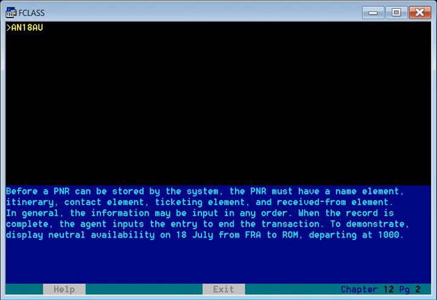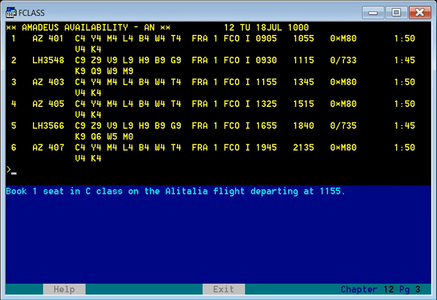for 18th of July between Frankfurt and Rome, flights departing 1000 hours. So this is neutral availability as per departing time. This is the display of flights available between Frankfurt and Rome Fiumicino, FCO, as per the departure time. You can see that at 0905 hours the first flight is starting.